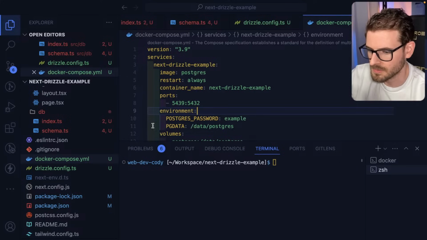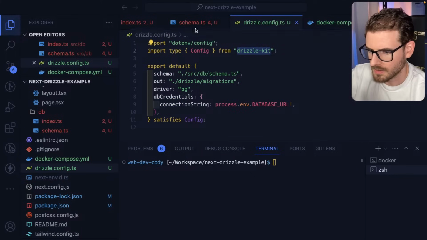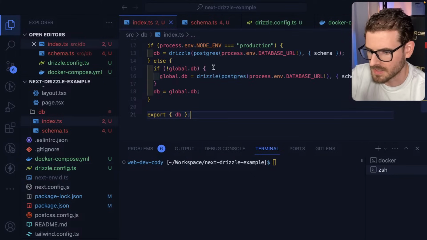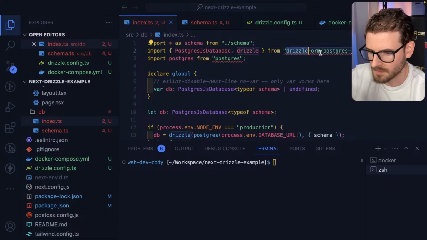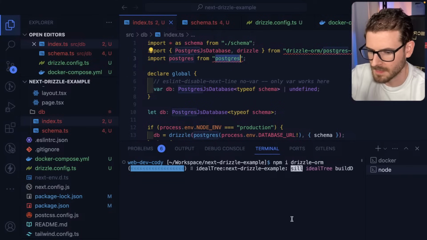Second thing I need to do is I believe I need to set a database URL. There's some other Drizzle stuff I need to install, so let's just go ahead and install those. I need to install Postgres.